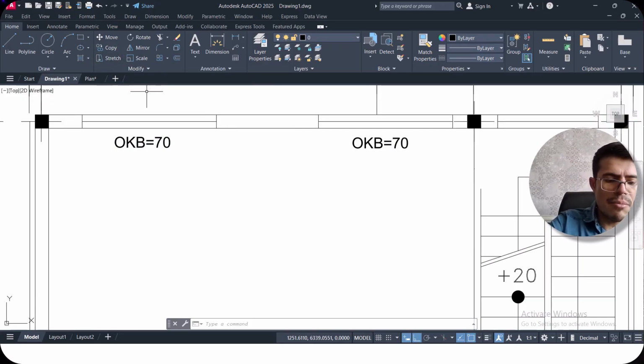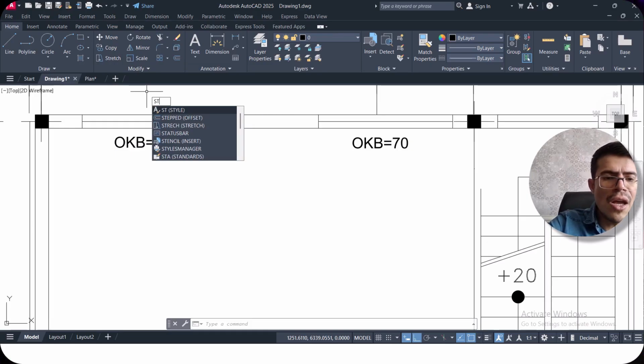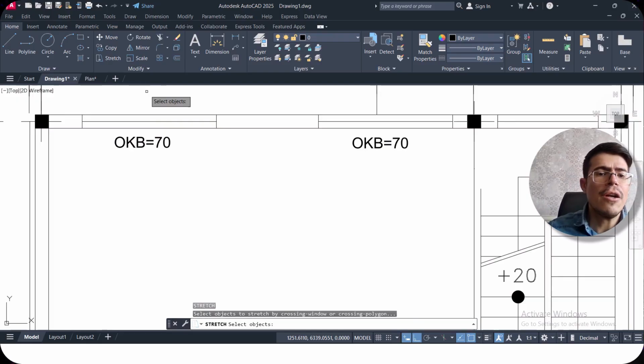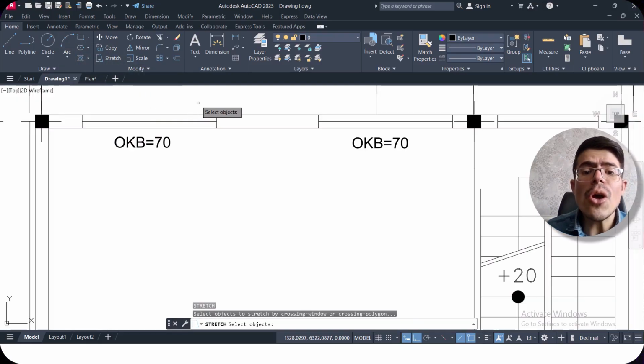I can say, for example, ST. Stretch as a whole doesn't have an alias; it's the full command. I say stretch, or I can select it from this part. So be careful. In stretch, we don't select the whole object. We just select the portion of that object that we want to elongate, meaning increase the size of our object or decrease it based on that location. So I want to increase from this part.